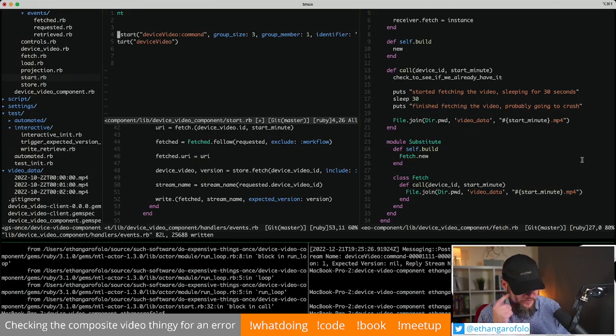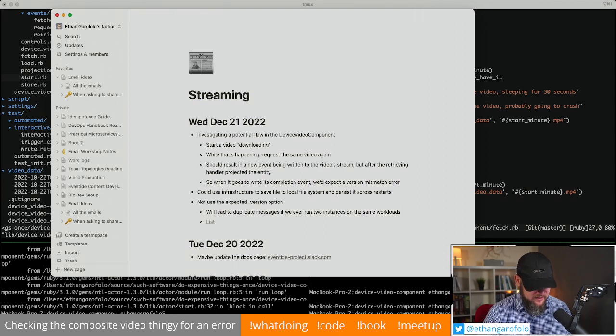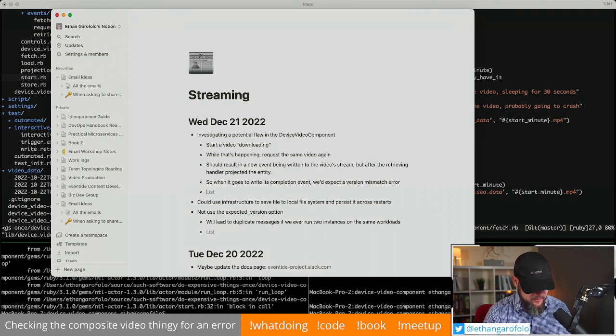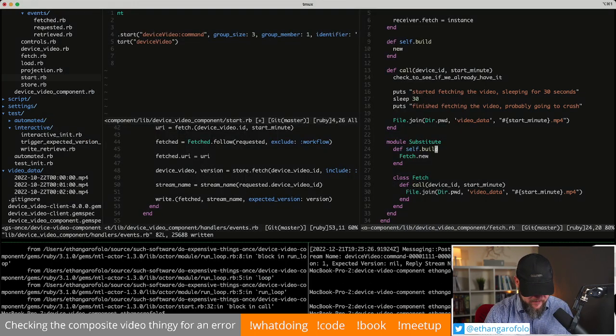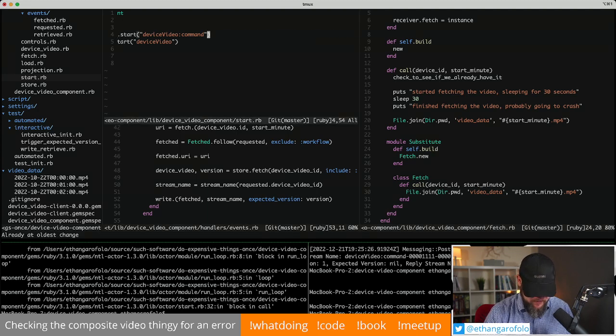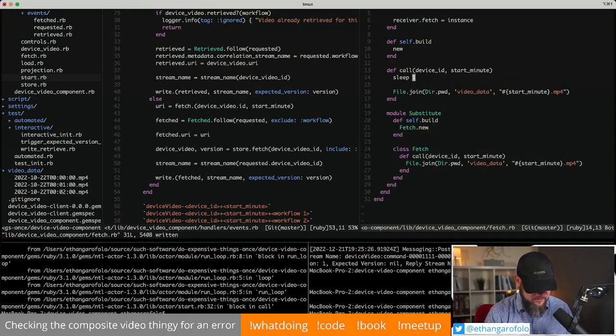So that's an option. There was a third one in my mind and I just forgot what it was. Is there something... here, let me do this. Possible solutions. Is there something we could do in the command handler? Something different we could do in the command handler in the way that it writes? I don't think that's likely, but who knows? Let me undo all the changes there, close that. I will undo all the changes in there because, yep.